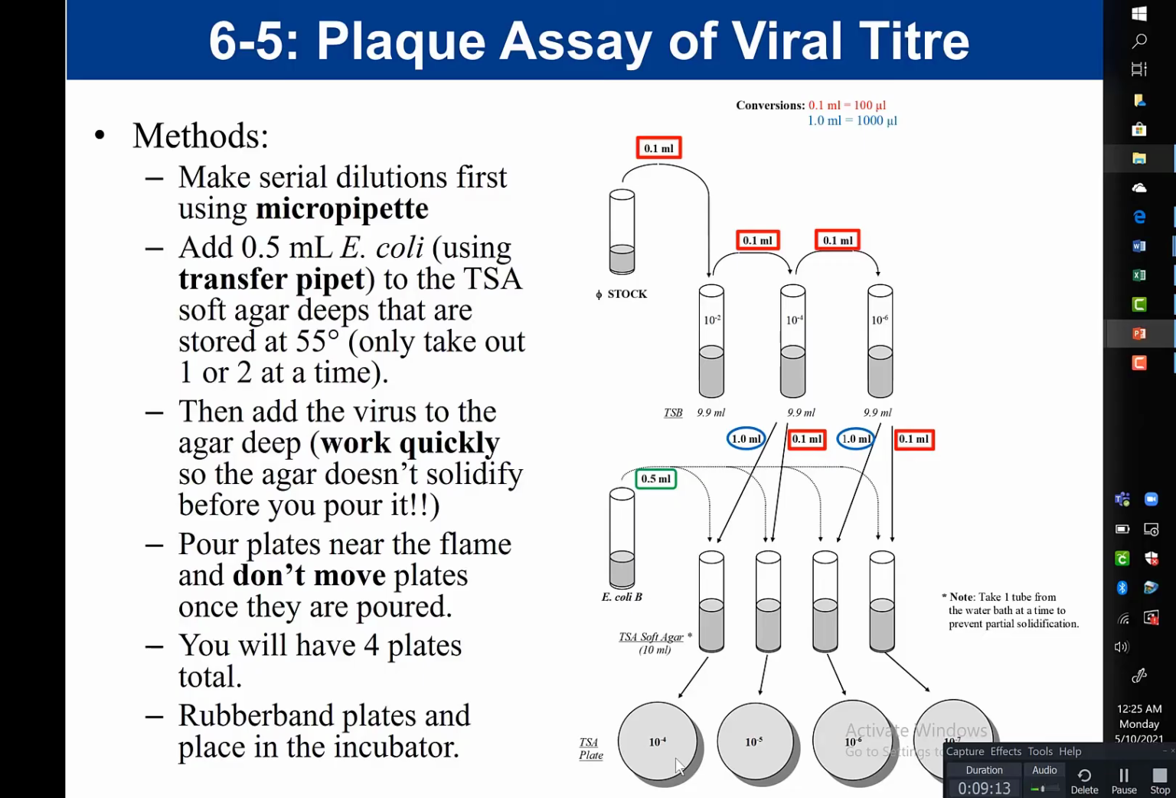Once I pour my plates, I don't want to move them because if I move them, it causes the agar to slosh around. It's going to contaminate the lid, possibly the desk, and also your virus concentration is not going to be consistent. So you have to make sure that once you pour these, you don't move them. Also, when pouring these plates, you want to make sure that you pour them near the flame because your flame is your sterile field. You'll see in the video that when I do this, I pour it near the flame. You will do this for all 4 plates.